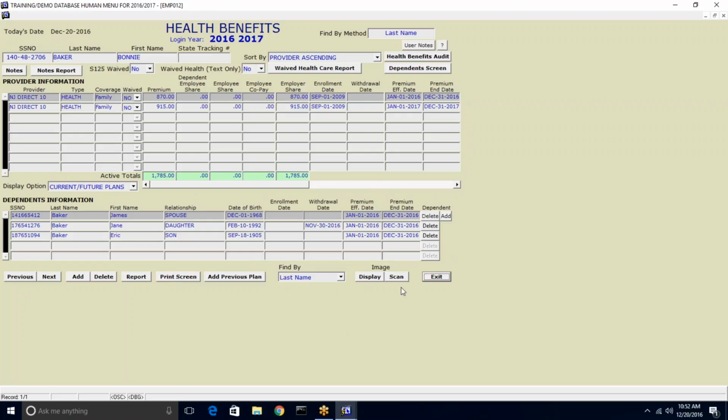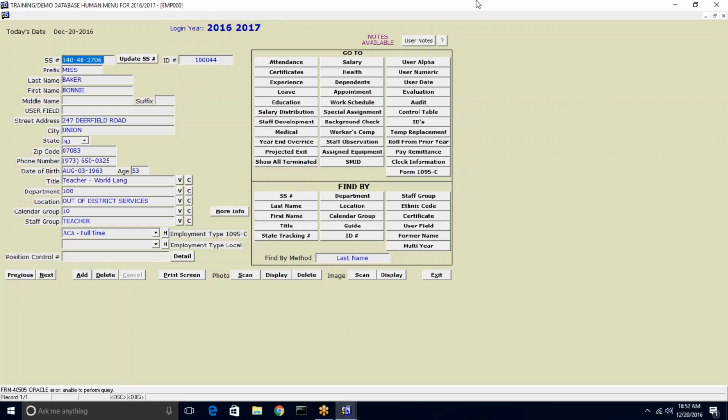I'm going to kick into the 1095C, so what I'm going to do is open up the lines. I haven't gotten any written chats yet. Any questions on the control file health screen, the employee health screen and the dependent screen? Anybody? No?